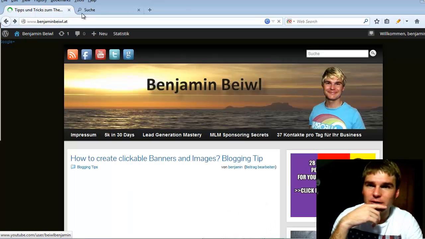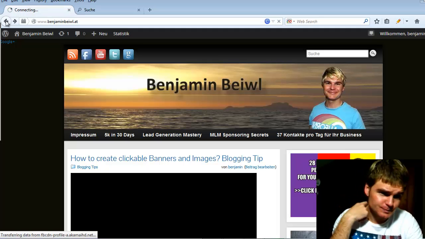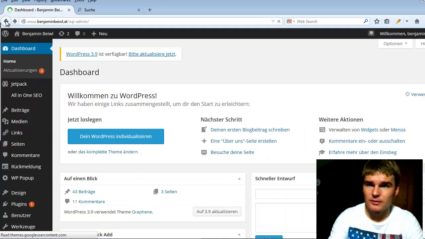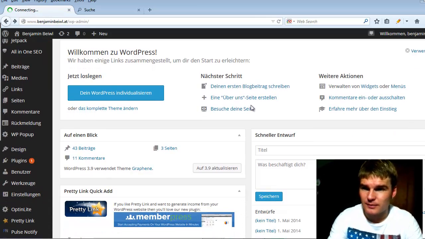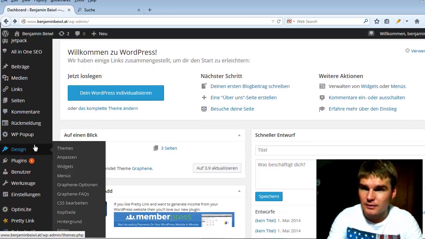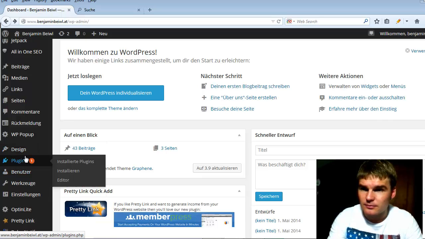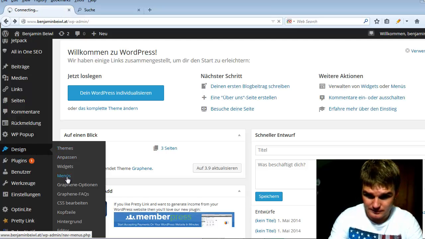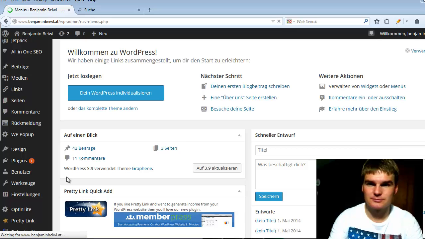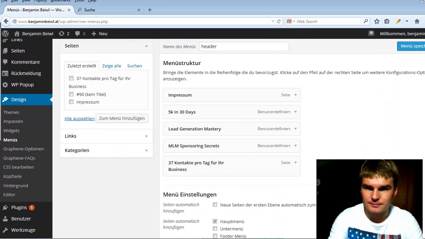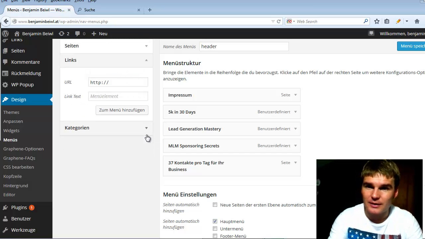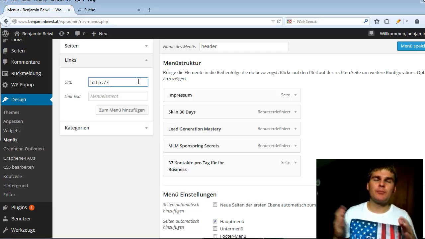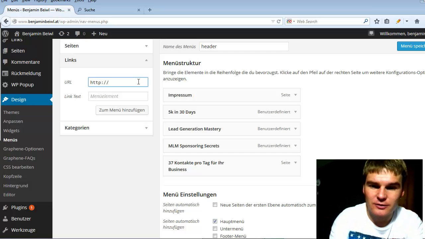First, you have to log in on your WordPress blog. Then go to Design Menus. Then click here on links, and here you can type in every web address you want and it will link it to this address.